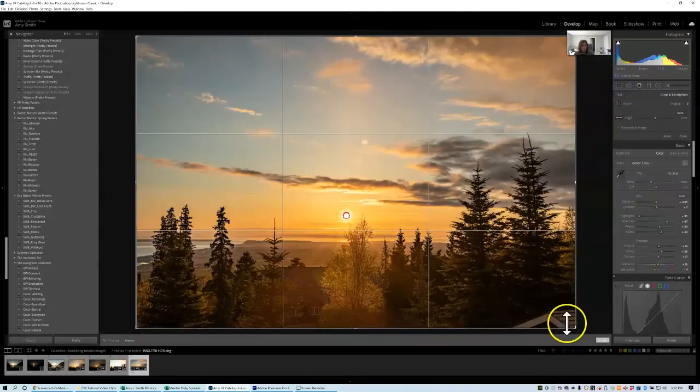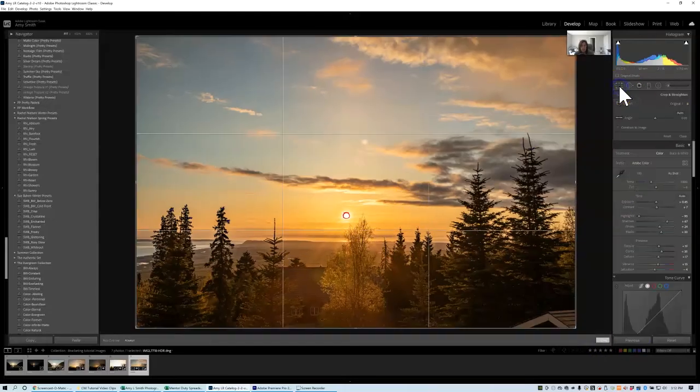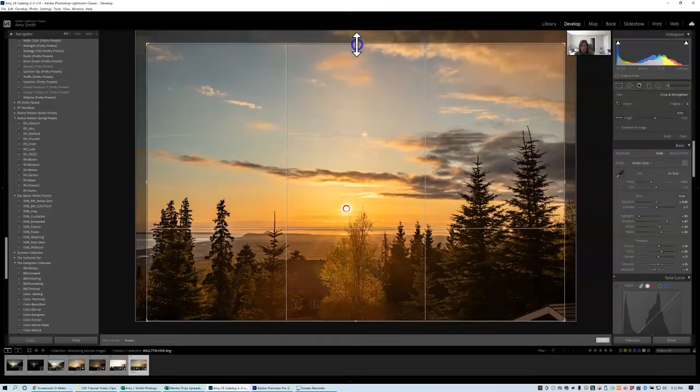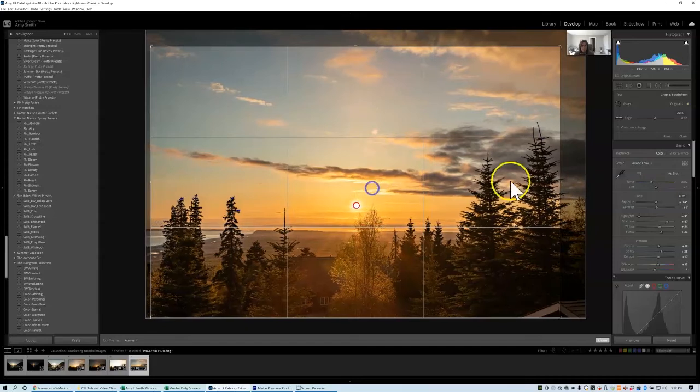From here, I don't want to crop it really because my horizon is pretty good on the third. Let's look at that one more time. It's a little above the rule of thirds line. I want to keep my trees on either side because it frames it nicely.